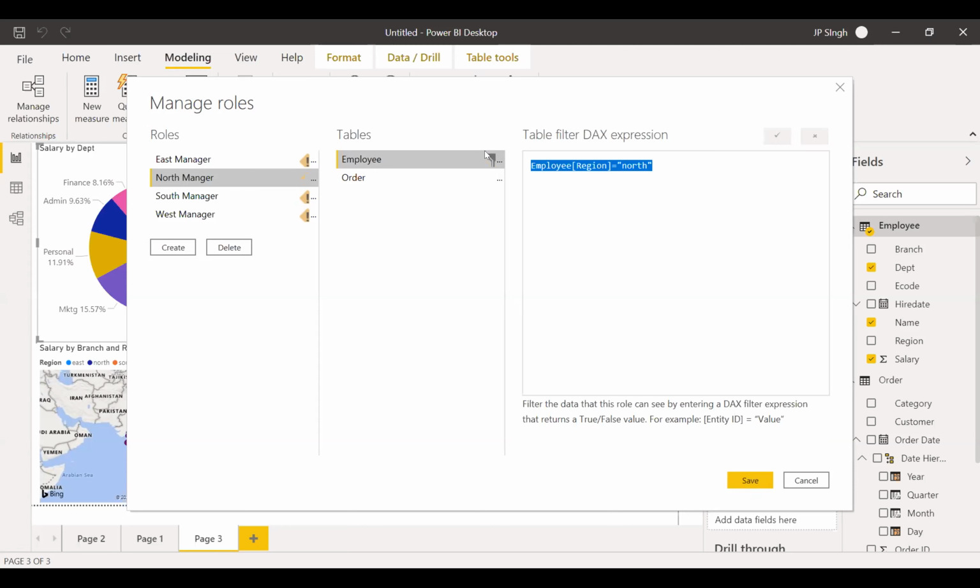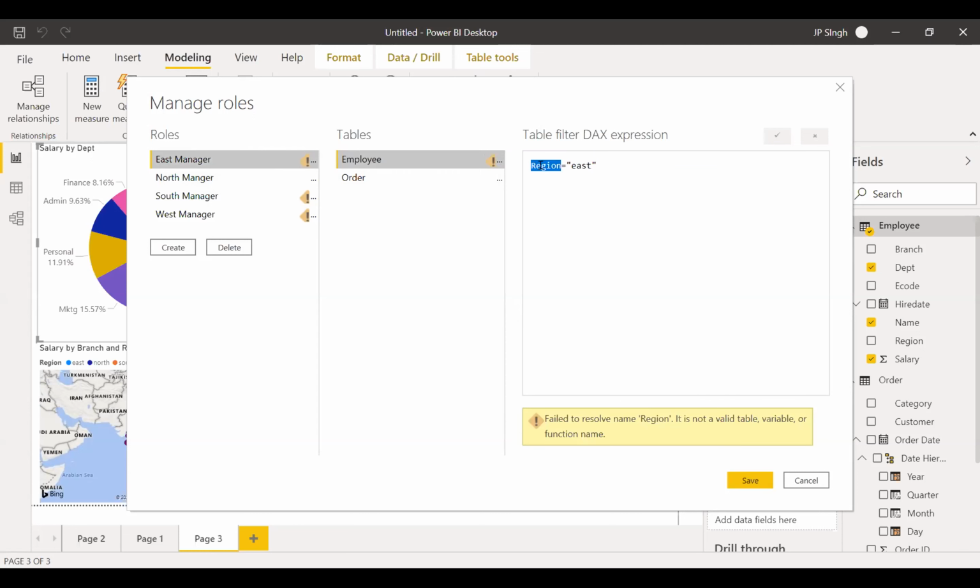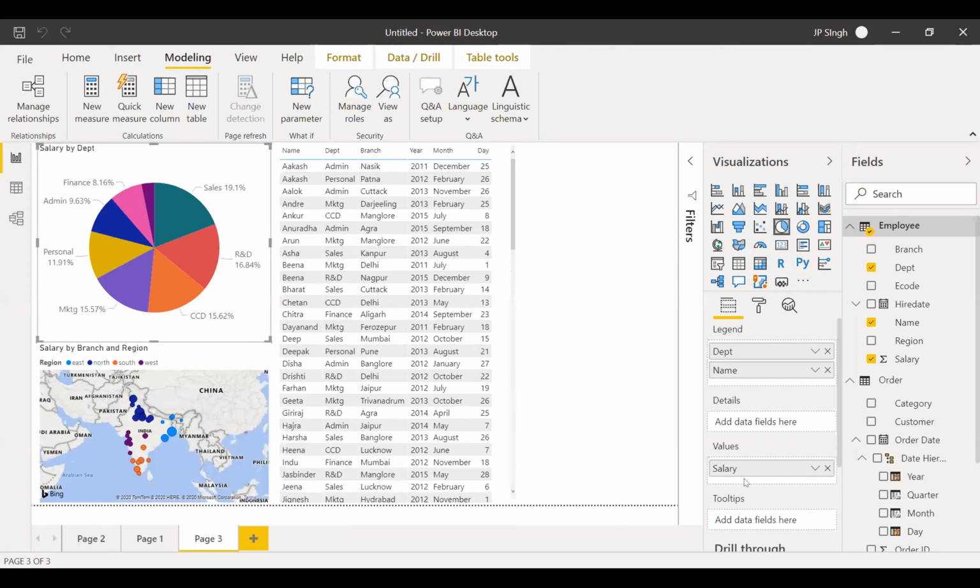Done. So we have multiple tables. That's why it is taking the value. I need to select the column. This is the problem. Yeah, right. We require Control C, Control V, employee dot region. Now my role is created.